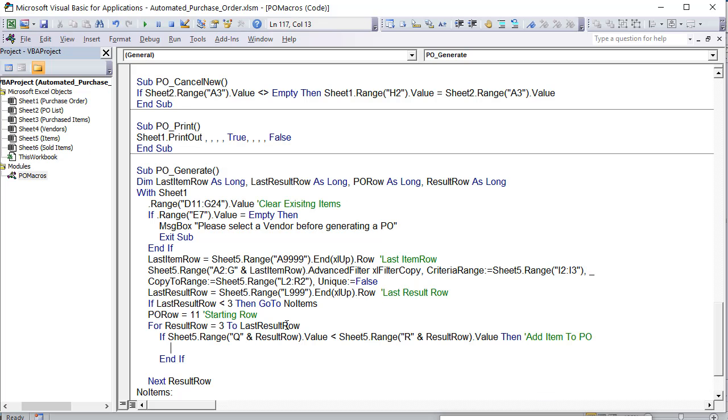Okay, so we can do that with just one line of code. D dot range, because we're on sheet 1, and what? The PO row and G colon G, and the PO row dot value is equal to what?